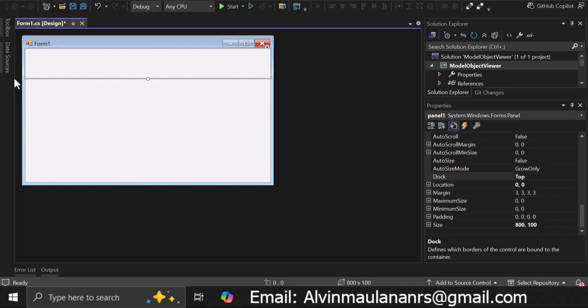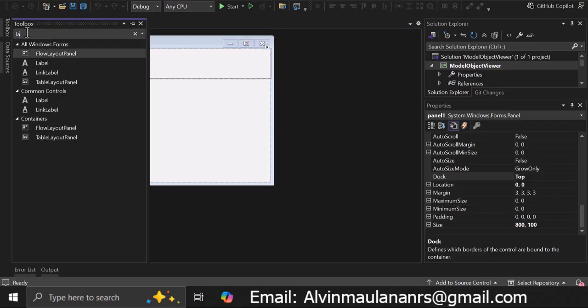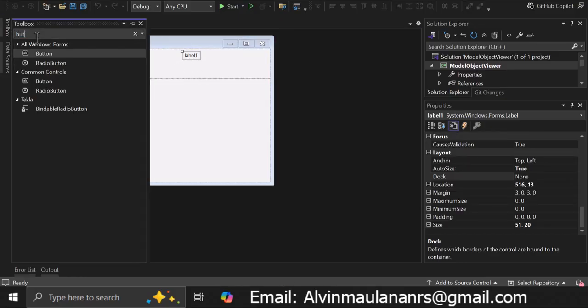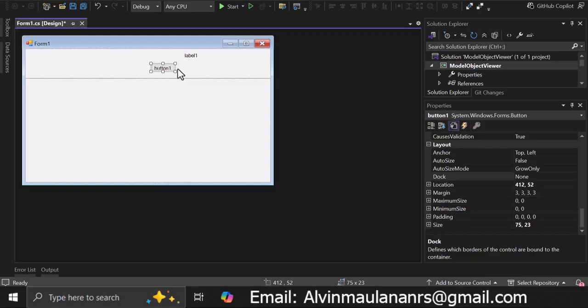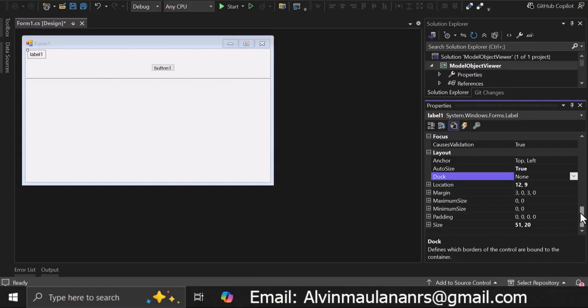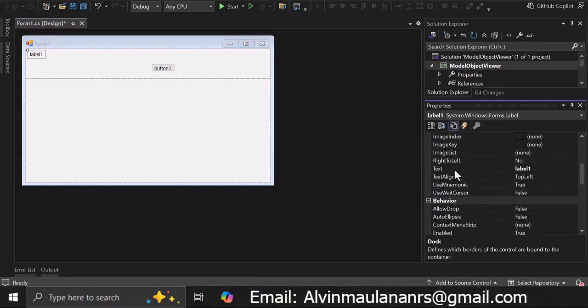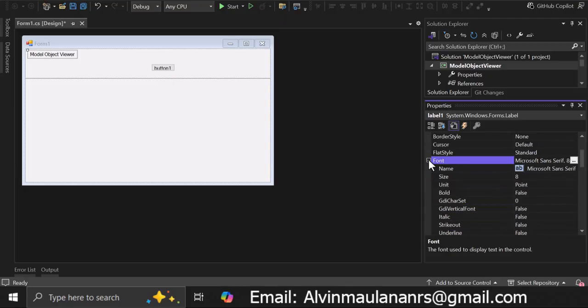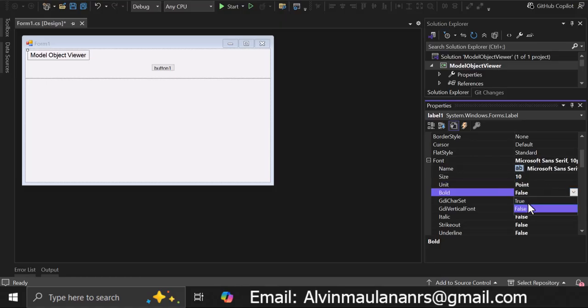For this header we will have a label. Drag it here, and then we will have a button. I bring it here. Let's put our project title here. In the text we change the text to Model Object Viewer, and then let's style it a bit. In font we can increase the font size and make it bold. Okay, good.